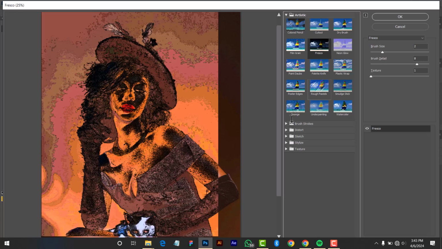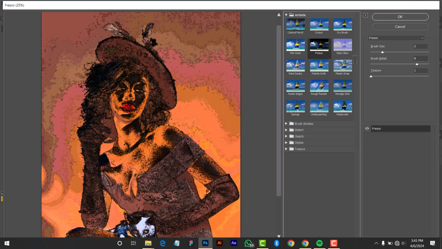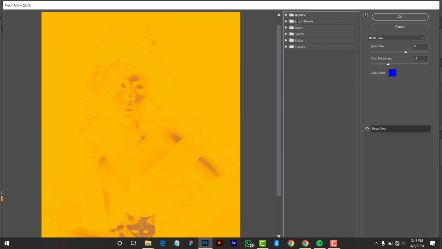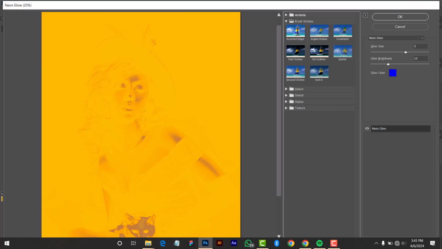So this totally gives us a different look. This is called fresco neon glow. So let me move from the artistic filter option to another one. So this is brush strokes.